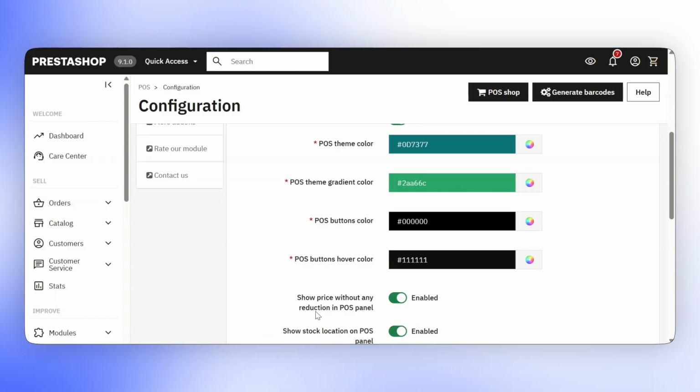Next is Show Price Without Any Reduction in POS Panel. Using this option, the admin can control whether the original product price is displayed in the POS panel without applying any discounts or reductions. If this option is enabled, the POS will display the product's base price without considering any catalog price rules, specific pricing, or discounts.